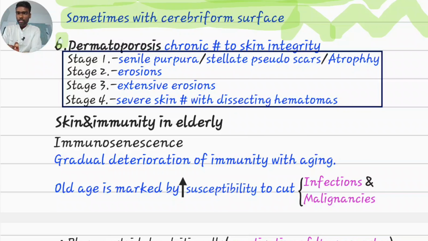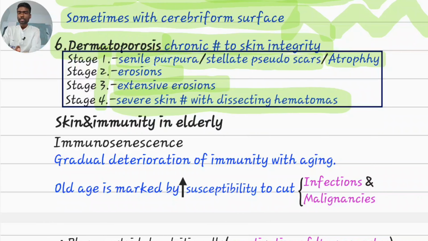Coming to the last, dermatoporosis. In this condition, skin will become very fragile because of chronic damage to skin integrity due to aging and chronic exposure to UV radiation. It has 4 stages. Number 1, senile purpura, stellate shaped pseudo scars. Stellate means star shaped atrophy. Stage 2, erosions. Stage 3, extensive erosions. Stage 4, final stage, severe skin damage with dissecting hematomas.